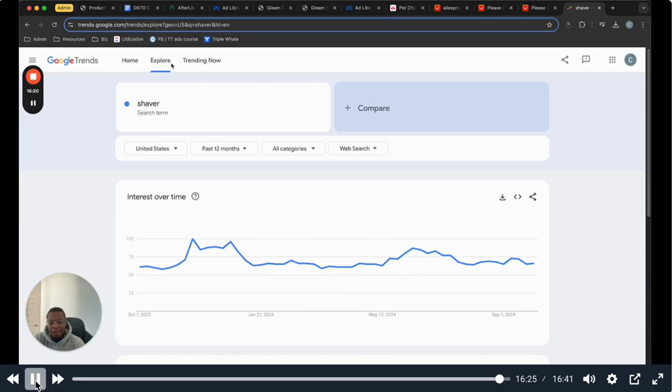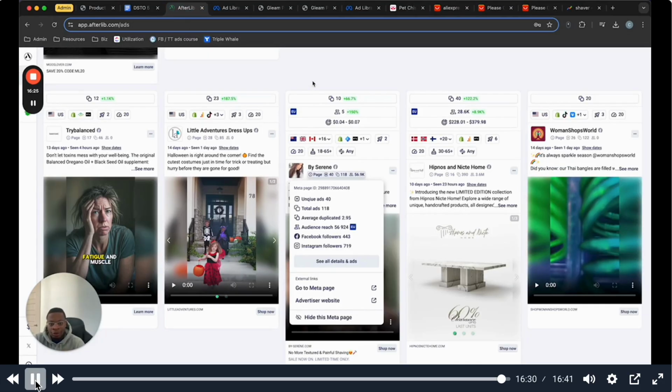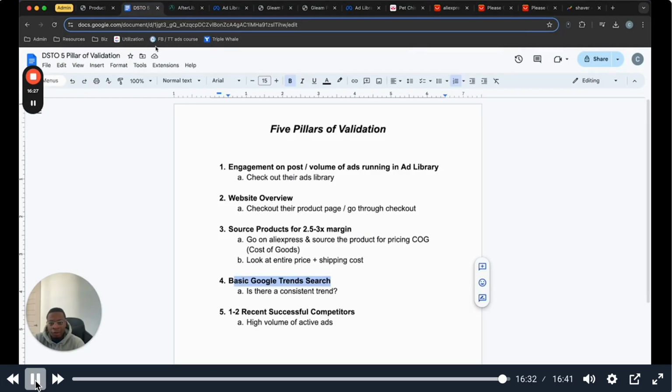But yes, guys, this is product research. These are the steps that you want to take. Those are the filters I like to use. And yes, you definitely want to make sure that you use your 5-pillar of validation. We will have that listed below for you guys to download. We'll see you guys in the next section.